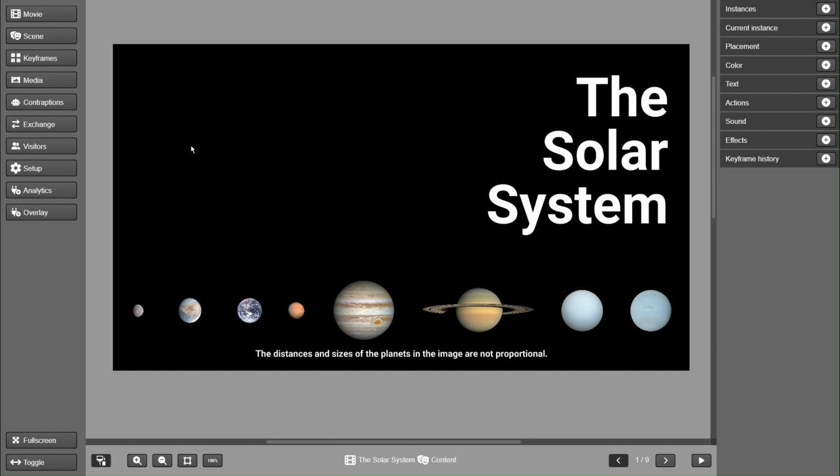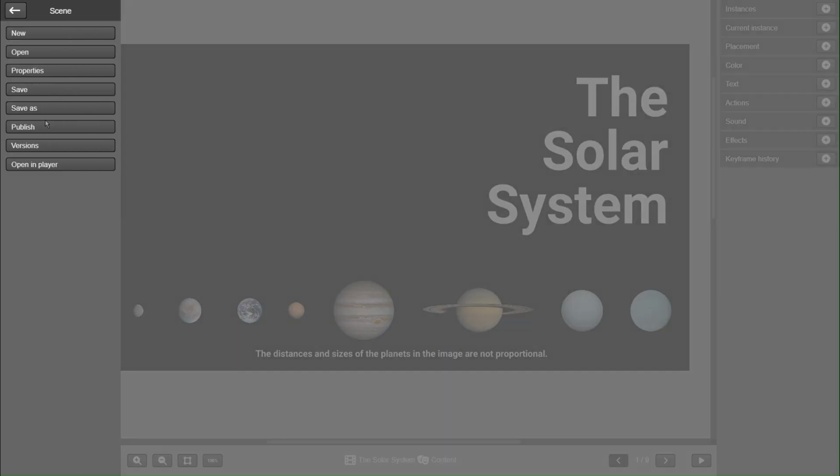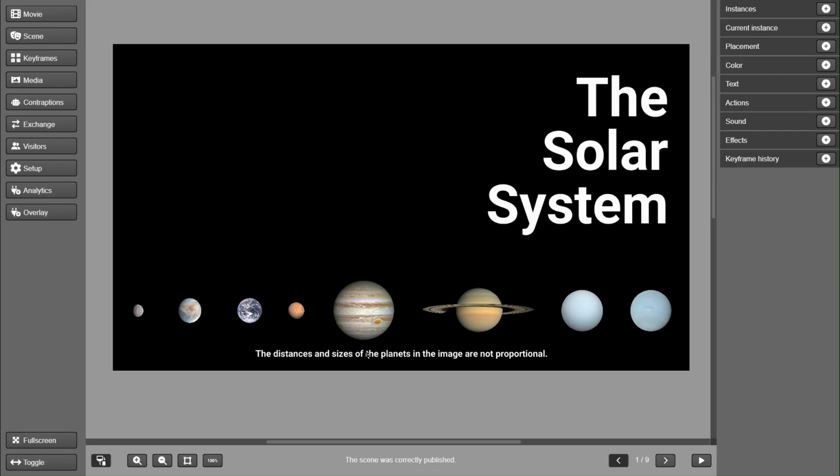Even though our kiosk is not this type of live production, we will need to publish a scene. In the left menu, under Scene, click Publish. This not only saves the current version, but also publishes it.